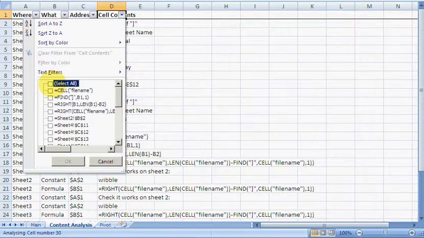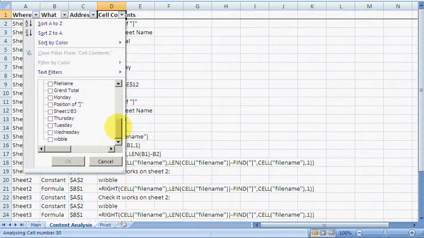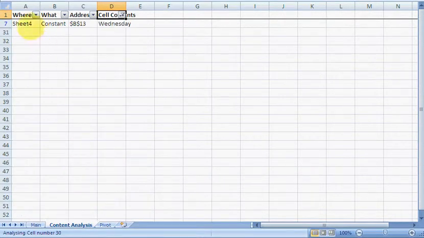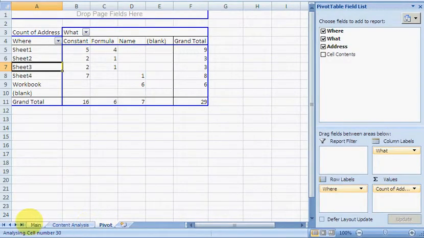You want something, let's have a look. Let's just pivot on Wednesday. So you can find out that Wednesday is only on there, for example. So you can pivot, you can filter, you can get a summary, you can analyze a file.